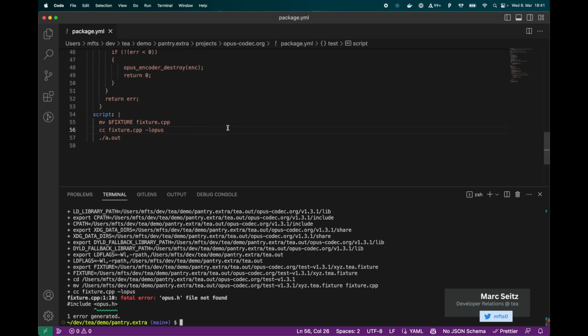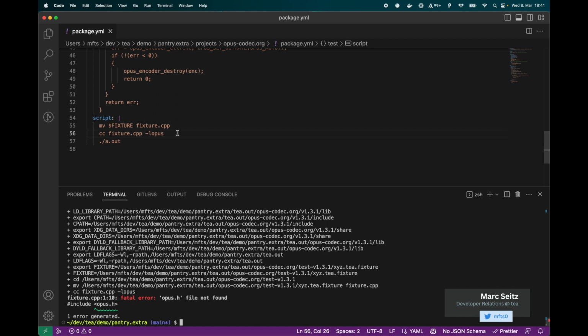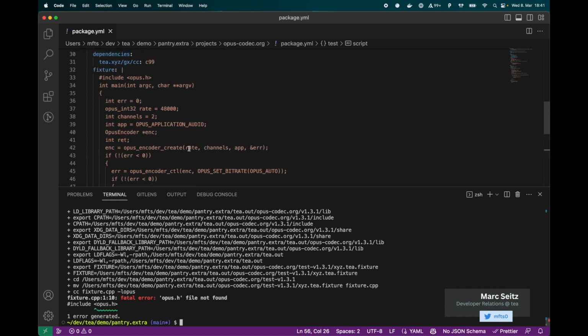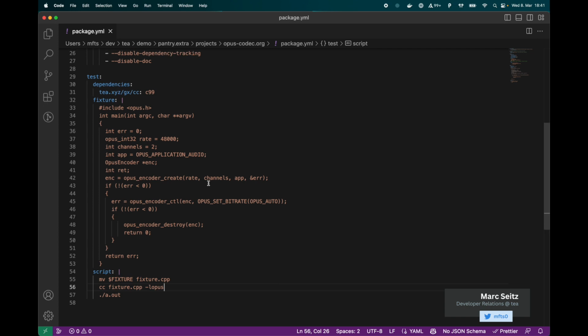That's interesting. Why doesn't it find that particular file? Let me just double check. I have everything in here. So that's the live show.